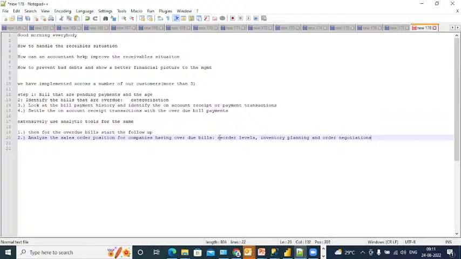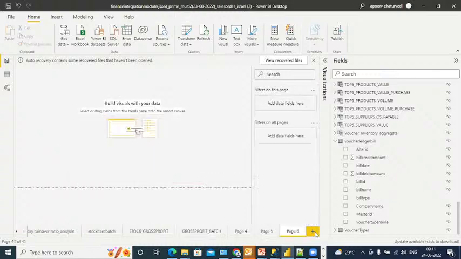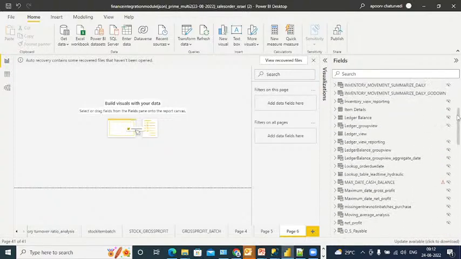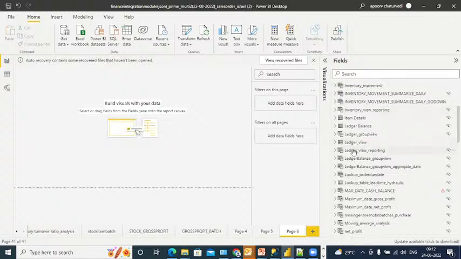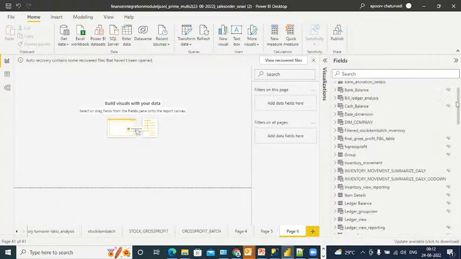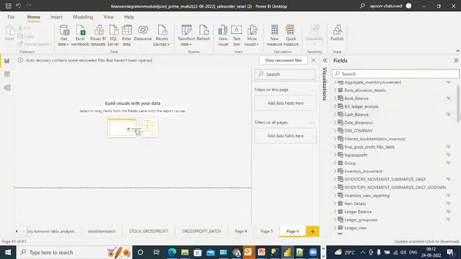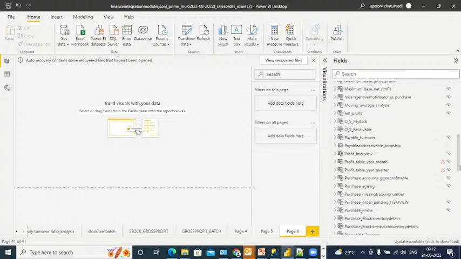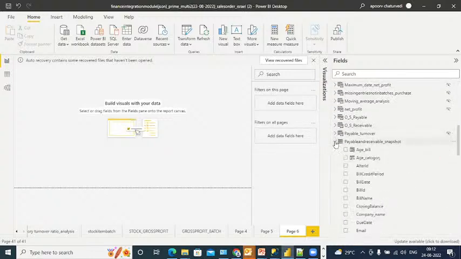Is it correct? So now first of all, identify the bills that are overdue. I go back to here and click on the plus sign, and then you straight away go to the most important portion: go down to ledger balance, go to bill receivable. So I go here and go to payable and receivable snapshot.